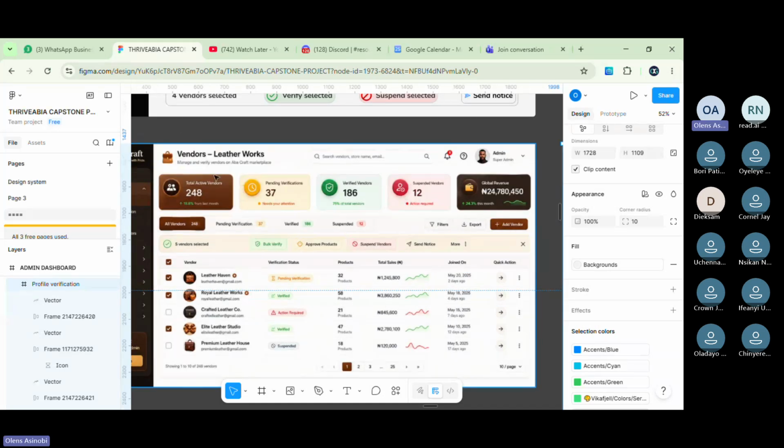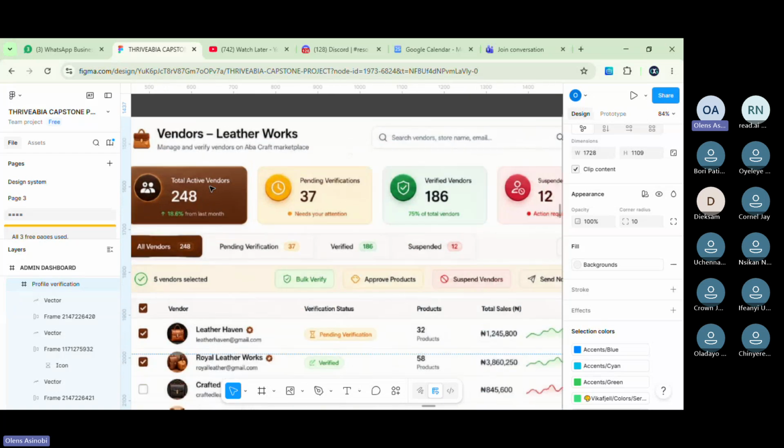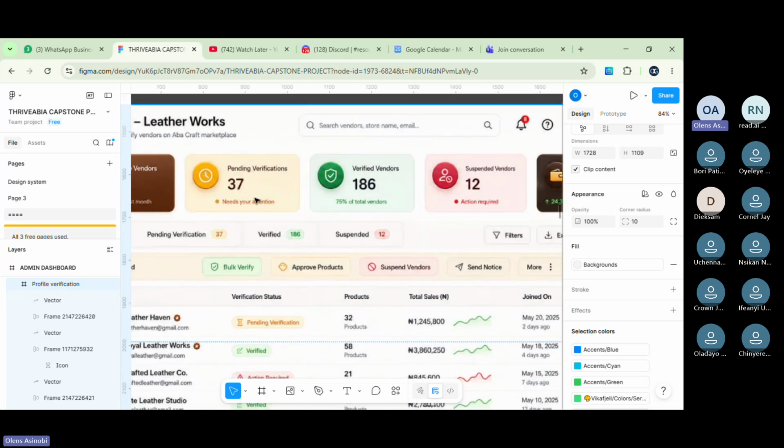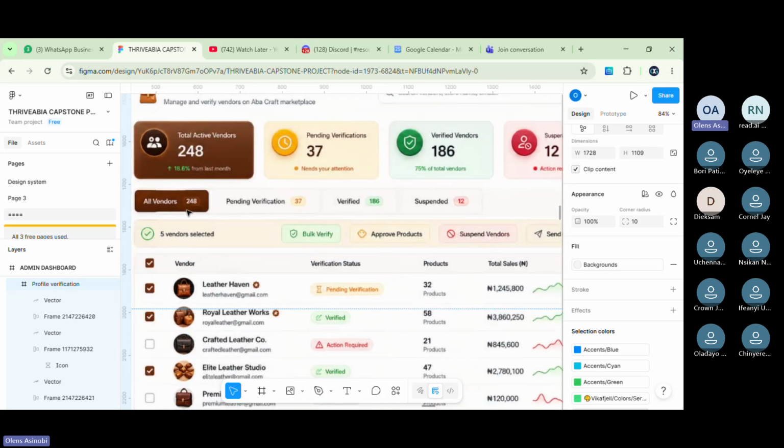So look at the text that they wrote, starting from the header section. For vendors, just put vendor list, remove this nonsense here. Then look at the text they put under it, manage and verify vendors on Abacraft Marketplace. You put your own, just like that. Then you have this section, you put 1, 2, 3, 4, following the color scheme. It's not bad. Then in your tab, see how everything is small. There is no need for icons. Don't put icons. Just put the number, just the figure, exactly how you're seeing it here.